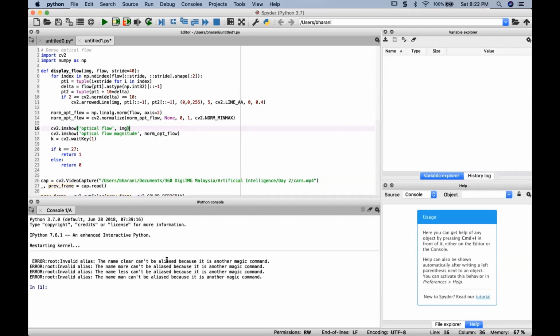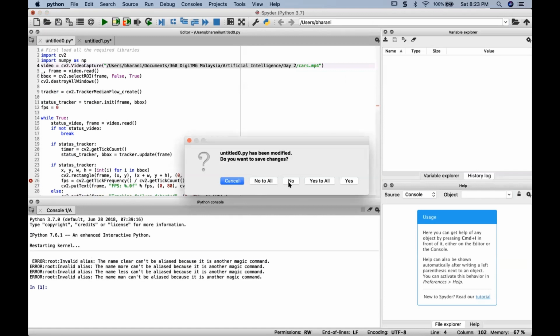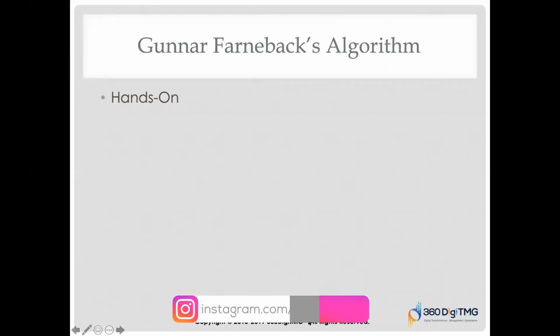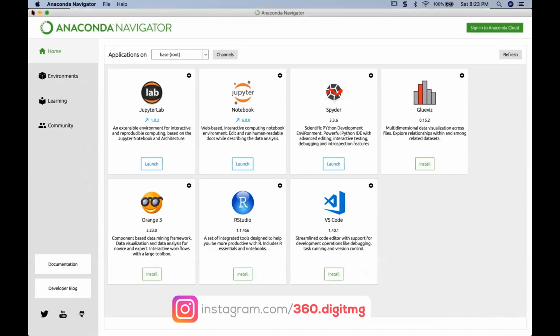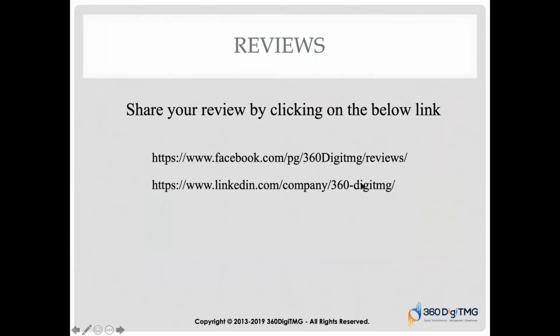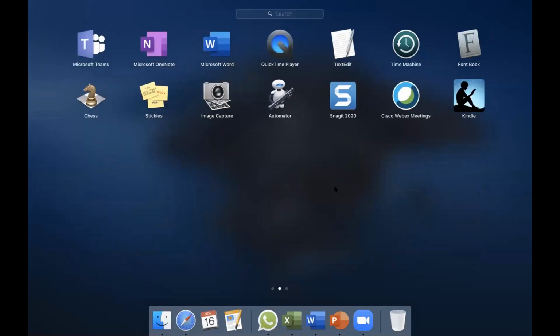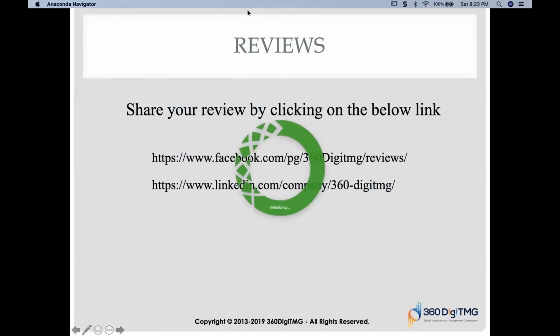What happened? The name clear. Okay, seems like there is some issue. So let me first close this and relaunch this. Sometimes it acts very weird, trust me on that. All right. Code which works 15 minutes before the session doesn't work during the session. That is how it is, if something gets upgraded. Anyways, we'll do that.